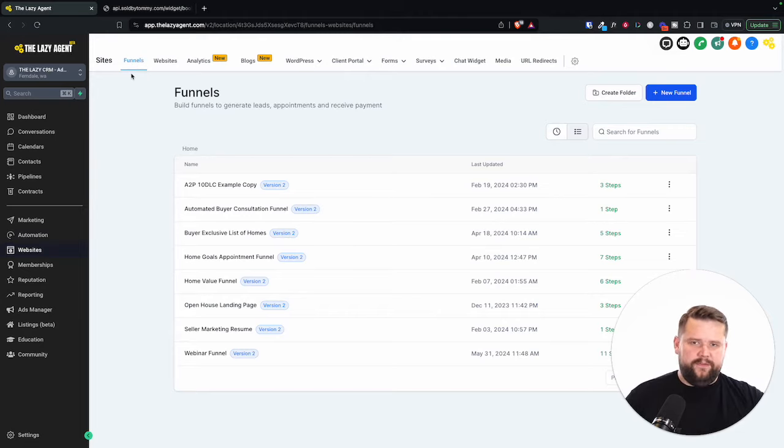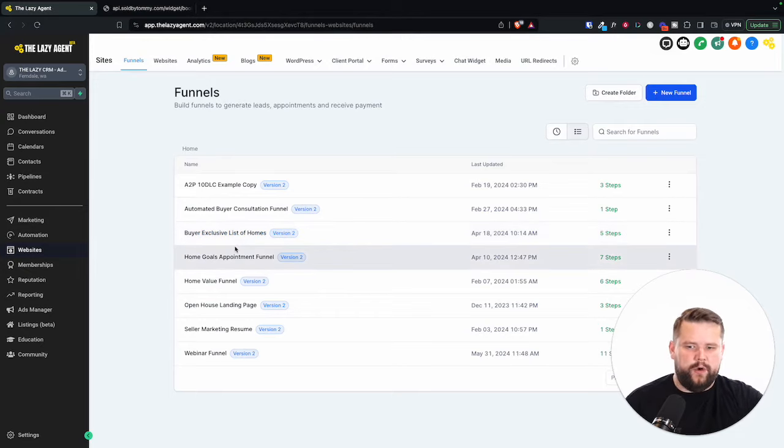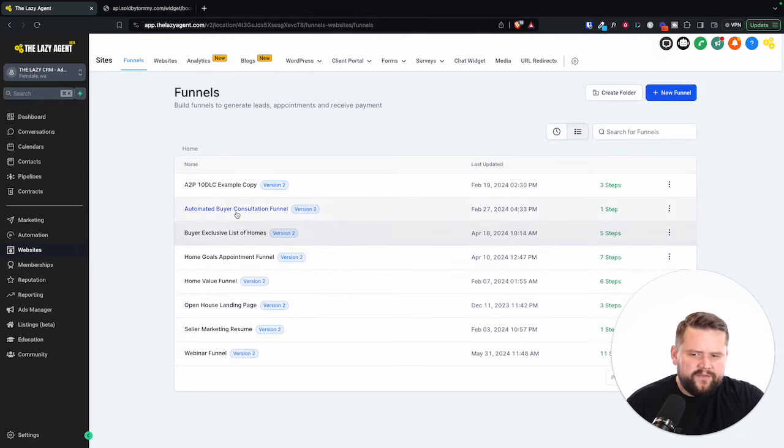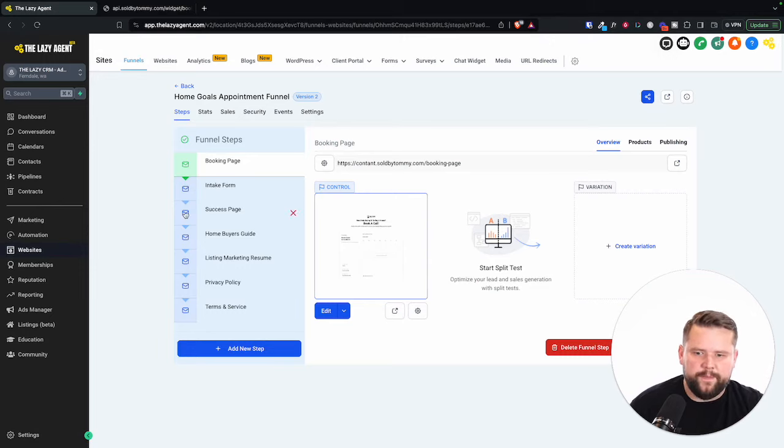Now, funnels, for those of you that don't know, are basically advanced landing pages. And they are the most important thing as far as I'm concerned regarding a website because you need leads, right? And the way you get leads is through a funnel. Think of a funnel as more like a little mini website instead of a landing page. For example, here's something I like to call a home goals funnel. This is a funnel that I would use for generating real estate leads off of a YouTube channel.